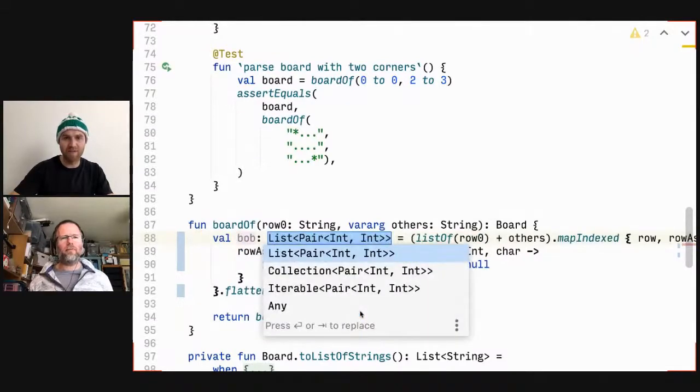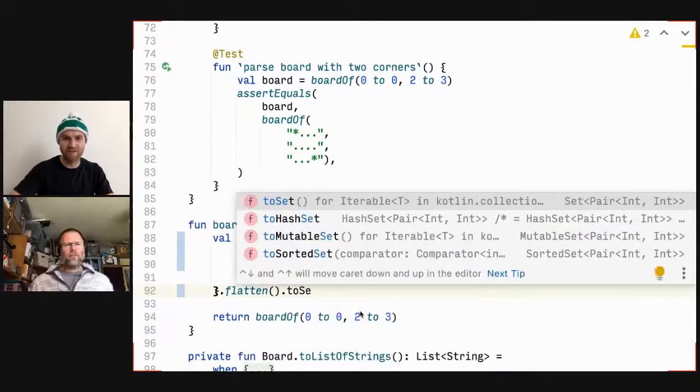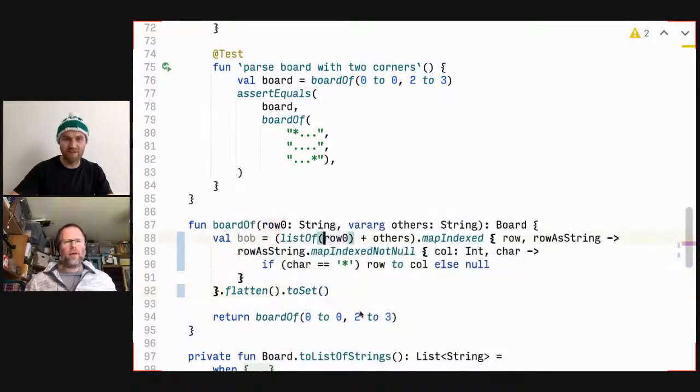Yeah, it's a list of pairs, but we just want a set of pairs, right? Oh, right. So why can't you just do toSet? Why are you flattening it? I don't understand. Oh, because it was too nested. So now this should type check. Yeah, it does. Oh, okay. I missed the fact that it was nested. Play with it if you want.